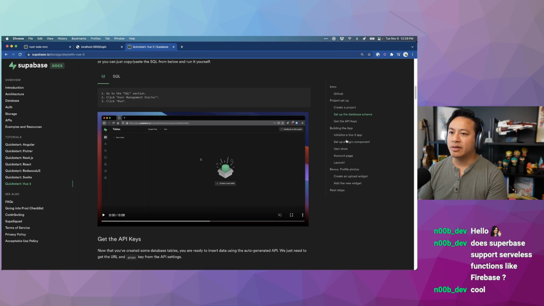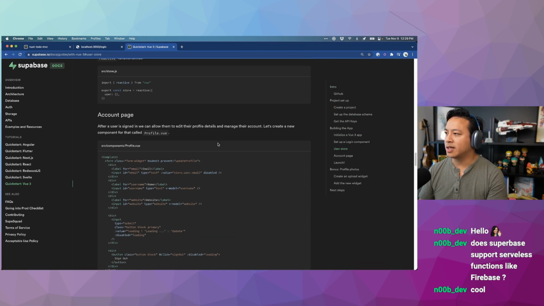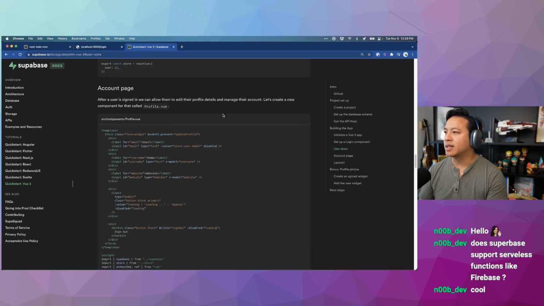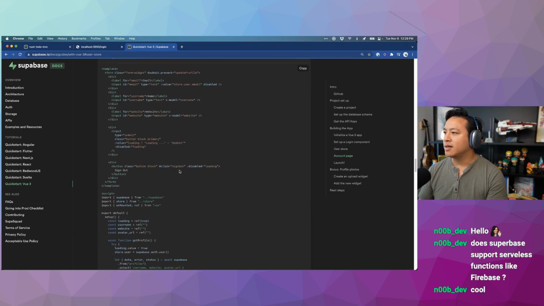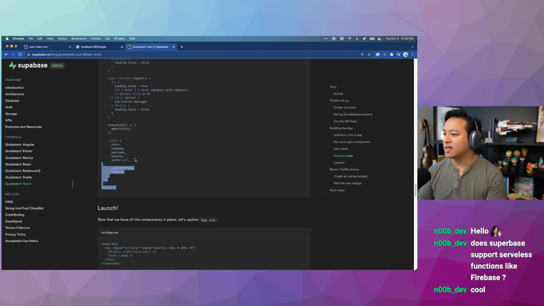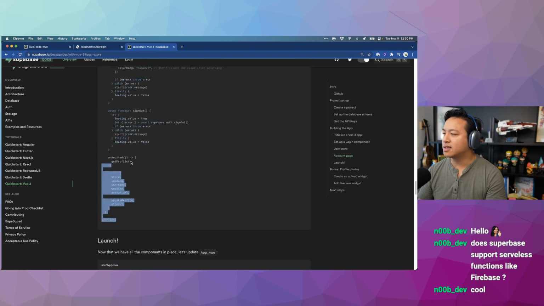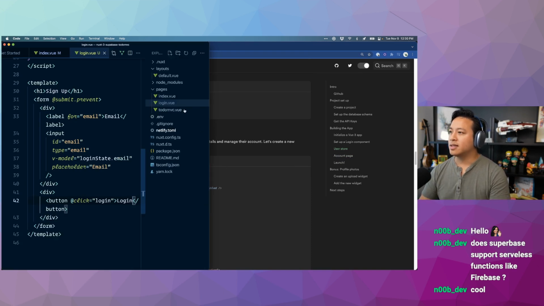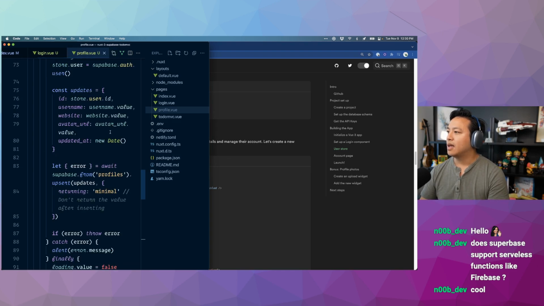It's basically saying you set up a login component, then they said there's a user store, which is just a reactive object. I'm not concerned. After they're signed in, we can allow them to edit profile and manage their account, create a new component for that called profile. That's fine. So inside a profile, store. All right, for the sake of seeing that this works, okay, let's do this first. I'm gonna copy their code block. Let's just copy it. We're gonna go ahead and inside of Nuxt 3, create a new page called profile.vue. And we're just gonna save.